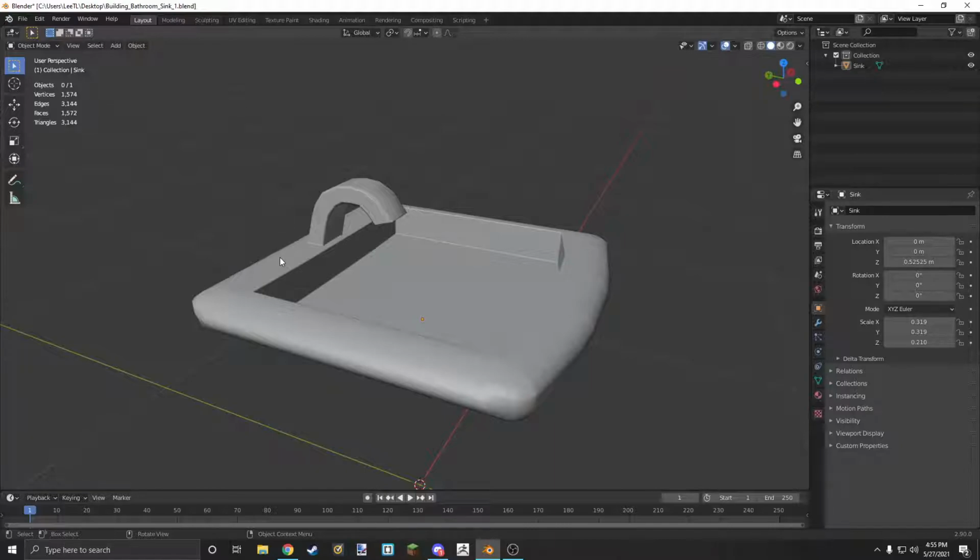So we're going to go into UV editing now. I'm not going to spend the excess time in UV editing in Blender.